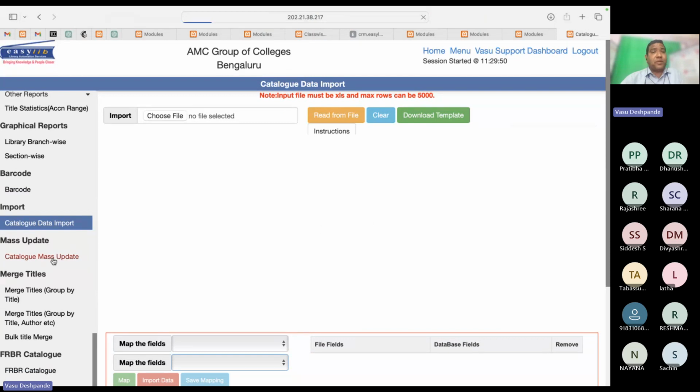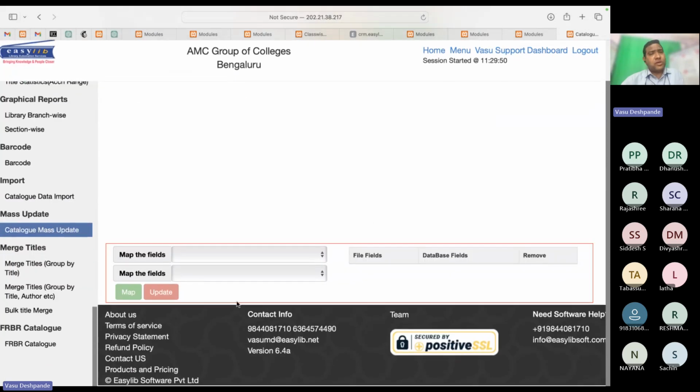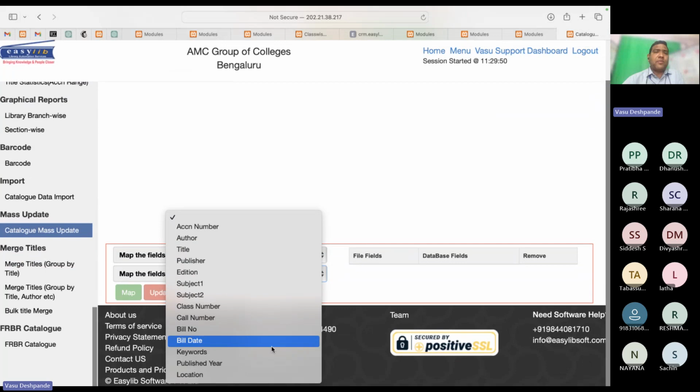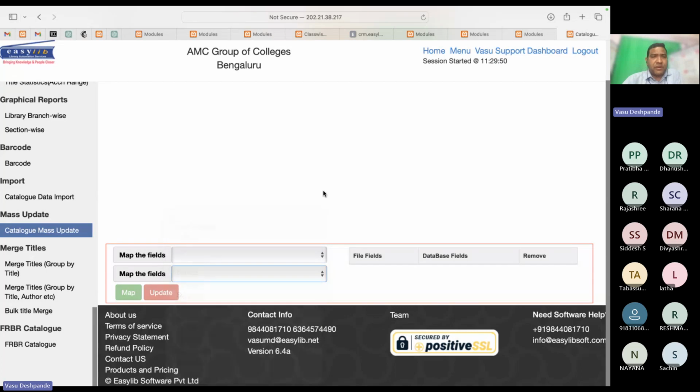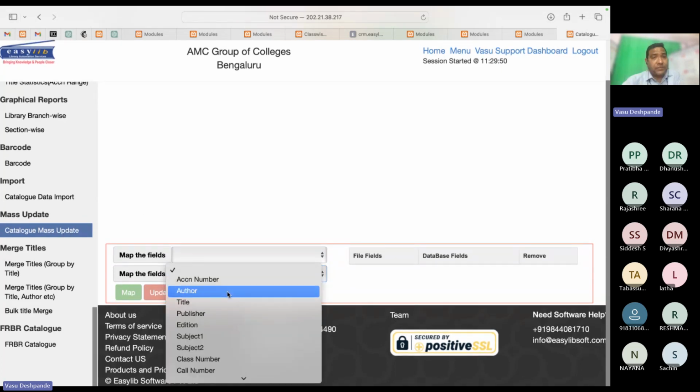In case after uploading you want to do some mass updates, no issues. If you want, say, accession numbers 1 to 1000 to be put all in the issue category book, you just go here, and whatever the category, subject, or other field you want to use, you can do that. This catalog mass update is related only to the titles information.